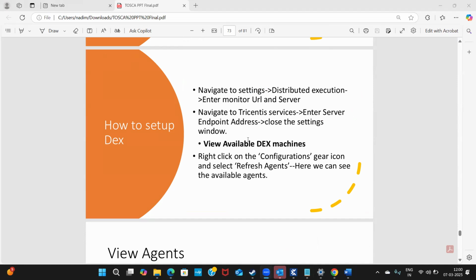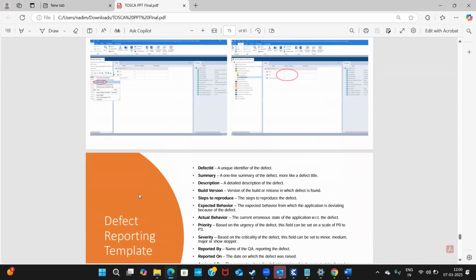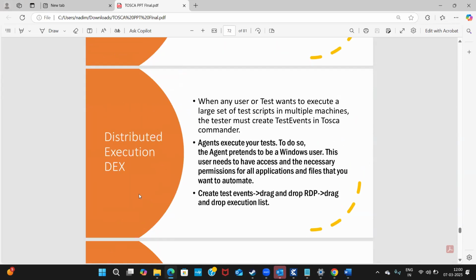And then we need to right click on the configurations and refresh agents. So here we can see how many agents are available. You can see the screenshot, you can see how many agents are available. Okay, so in this way we can use the distributed execution called DEX.